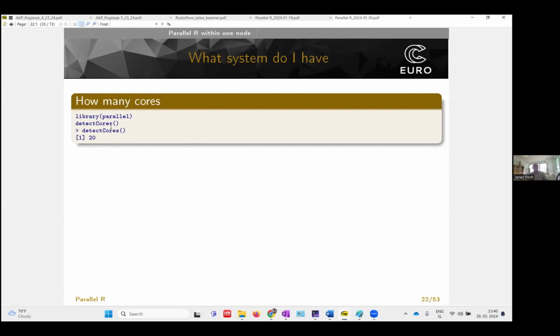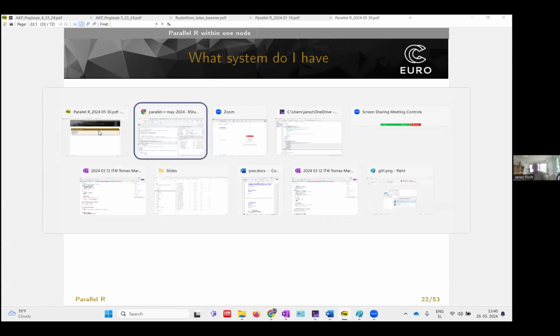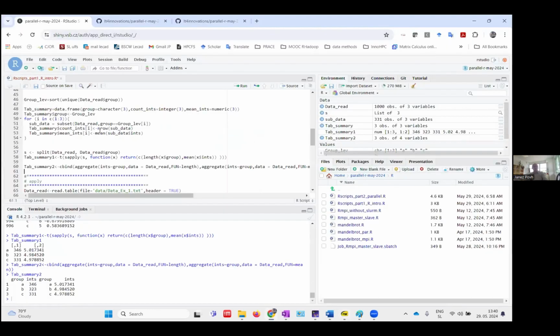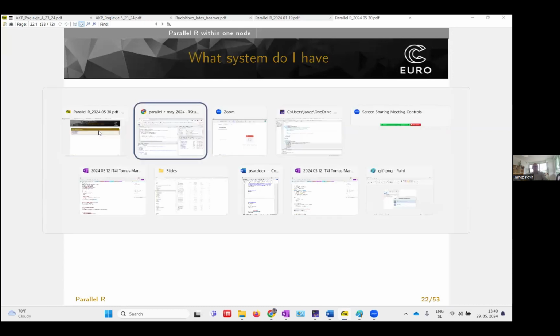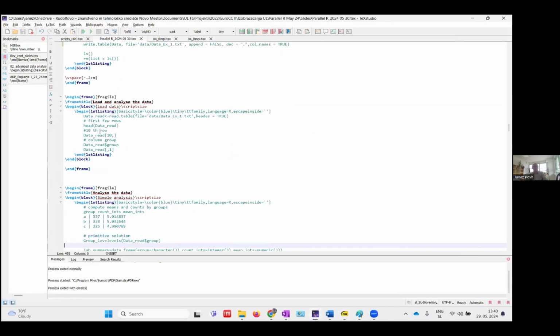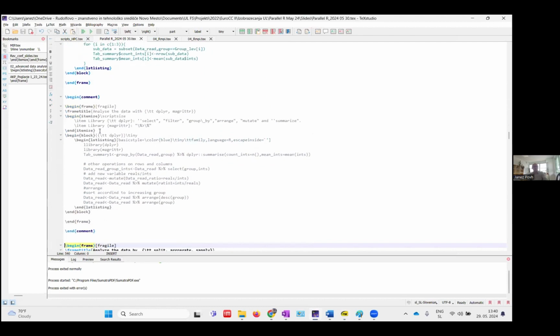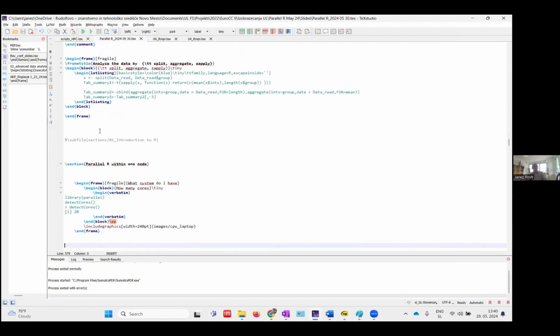So if we do the same on our virtual machine, we get different results. Let's see. Library parallel. Okay, I will copy this to the chat so we can do it.